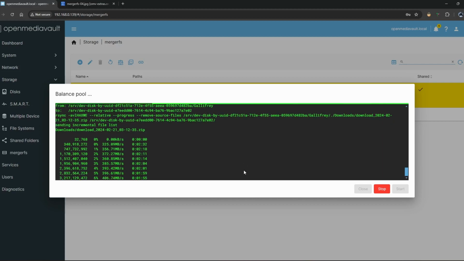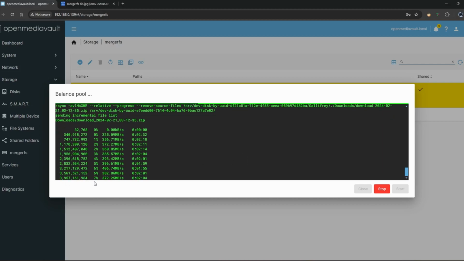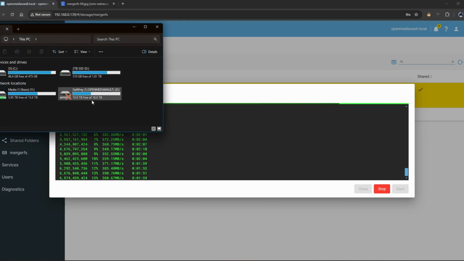As you can see there, this is going to take me a little while, but that is how you do it. You've just seen now on this bit, it might be offline. Yeah, it's offline at the moment. It increased that storage pool. So that's how you increase your storage pool on Open Media Vault.